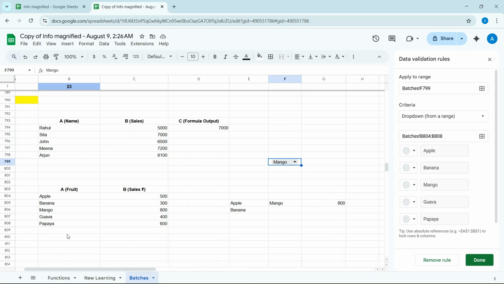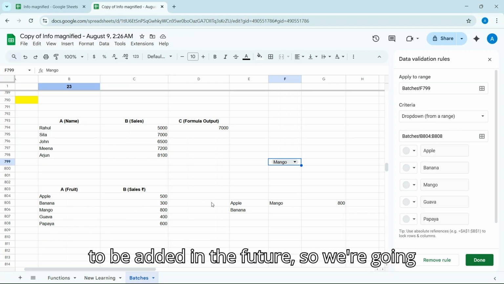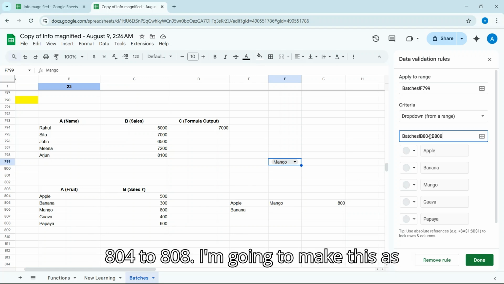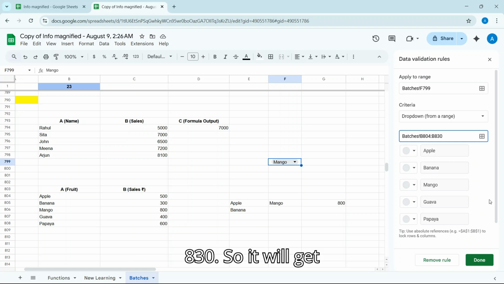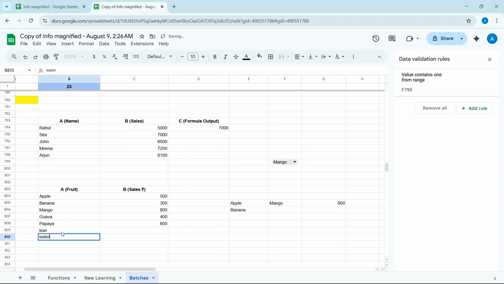Let's say you have added a couple more fruits. To get all the fruits which are going to be added in the future, we're going to increase our range. It is from 804 to 808. I'm going to make this 830, so it will be covering more range. So let's say I have added kiwi, watermelon, grapes.